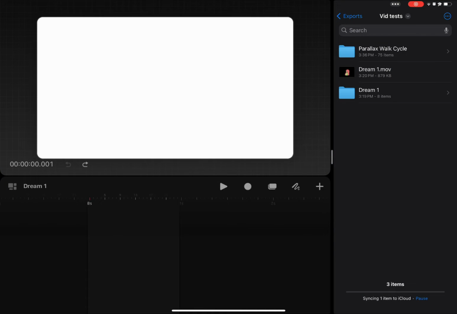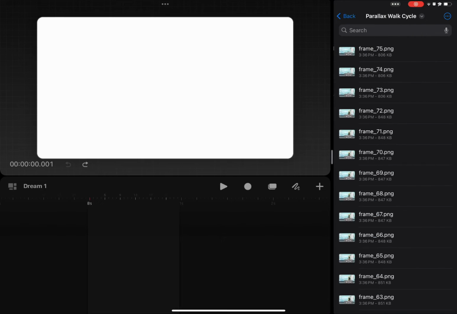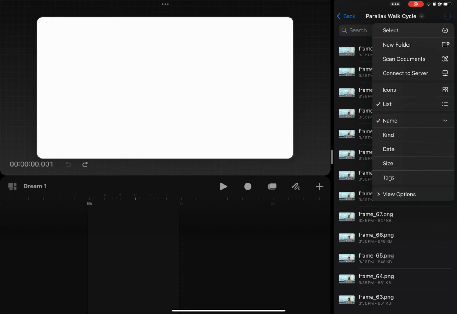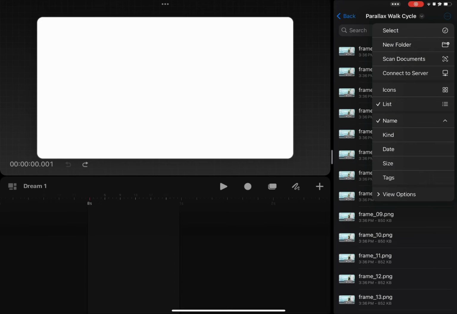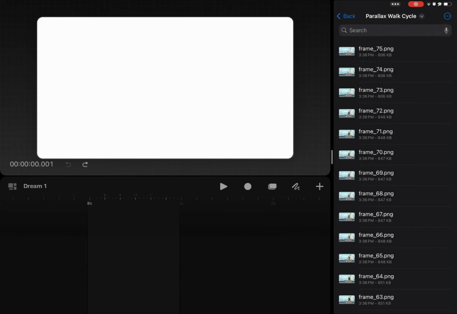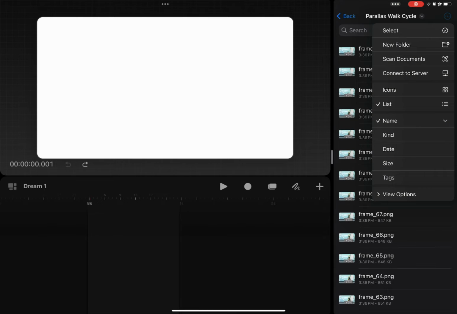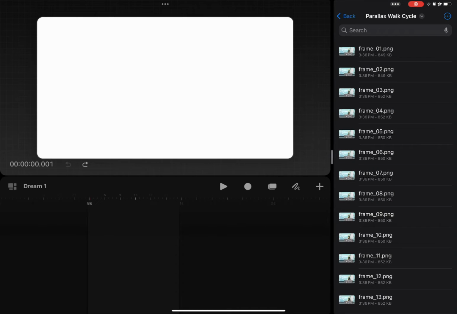Moving on to PNG sequences, you'll want to open the Files app in side-by-side view with Procreate Dreams. You'll then want to click the three dots to look at the options. You'll want to make sure that you have name checked and that the arrow is facing up. Your first frame should be the first number in the list for you to import properly. If you see your last frame, it will import wrong.